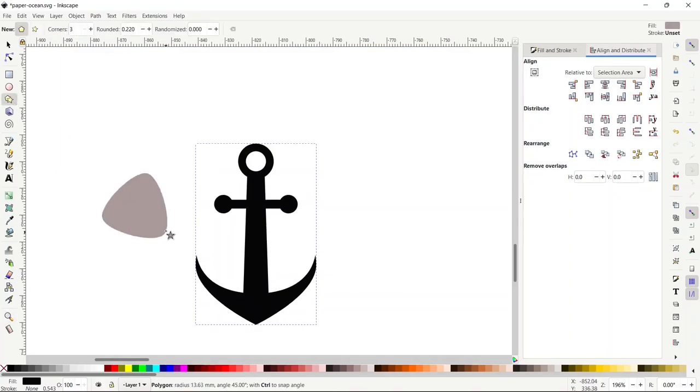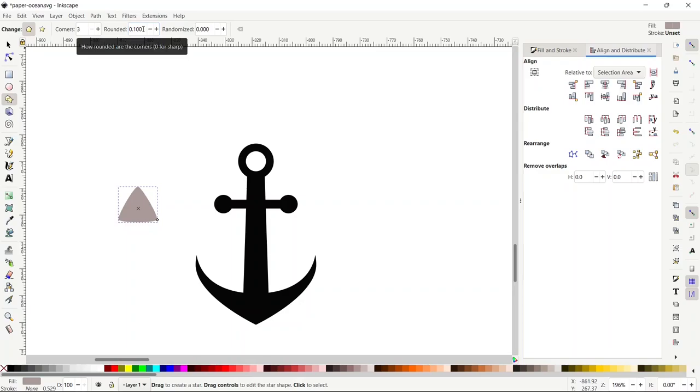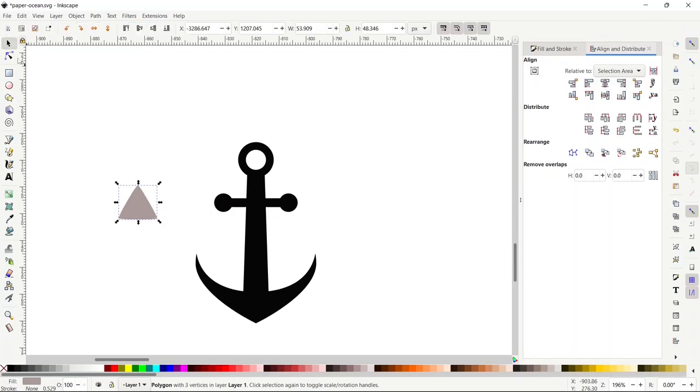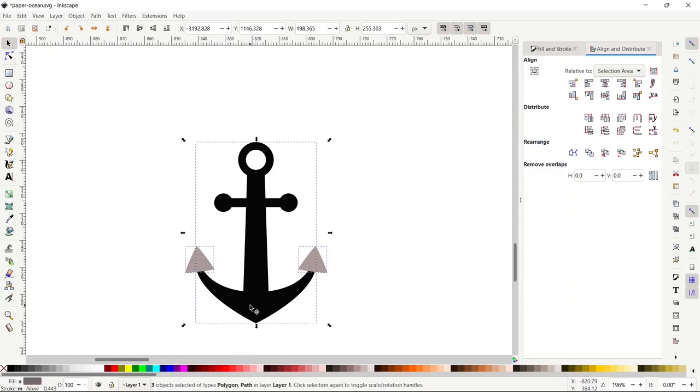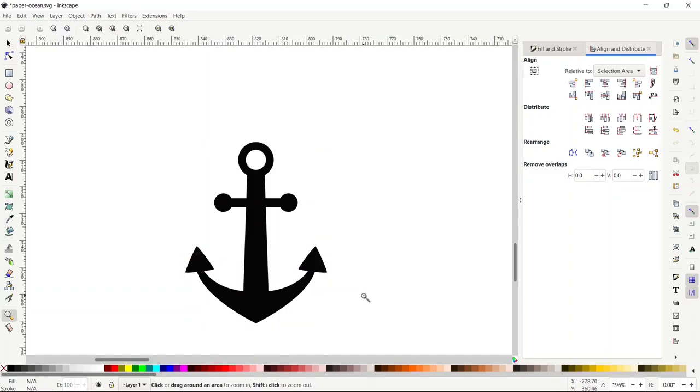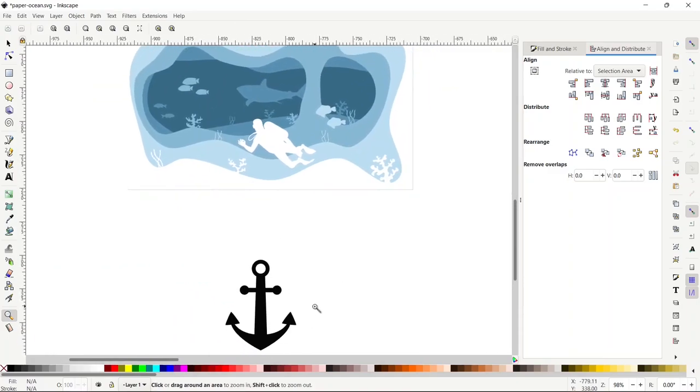Using the polygon tool, make sure you have corners set to only 3 to draw a triangle. If you want the corners rounded, then input a number in the rounded field up at the top. Size it and rotate to fit the image. Hit Ctrl D to duplicate the triangle, and then hit H to flip it horizontally, then drag it over in place on the other side. Select everything and hit Ctrl Plus on the keyboard to complete your anchor.